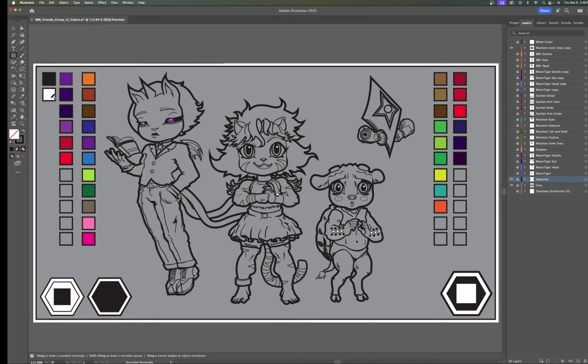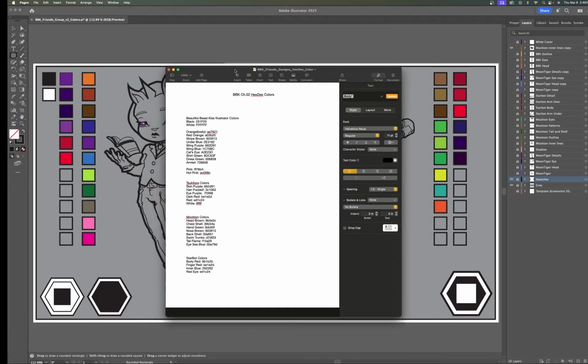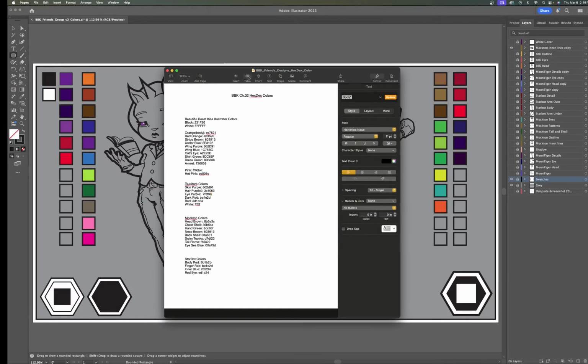So black and white is the standard colors. Black and white are colors that would go across all characters, so I keep that there. And now let's talk about hexadecimal colors. Hex codes are this. So I have a whole list of hexadecimal colors for Beautiful Beast Kiss and Friends. And hexadecimal colors are these little color codes, which is numbers and letters that help identify exactly what color.